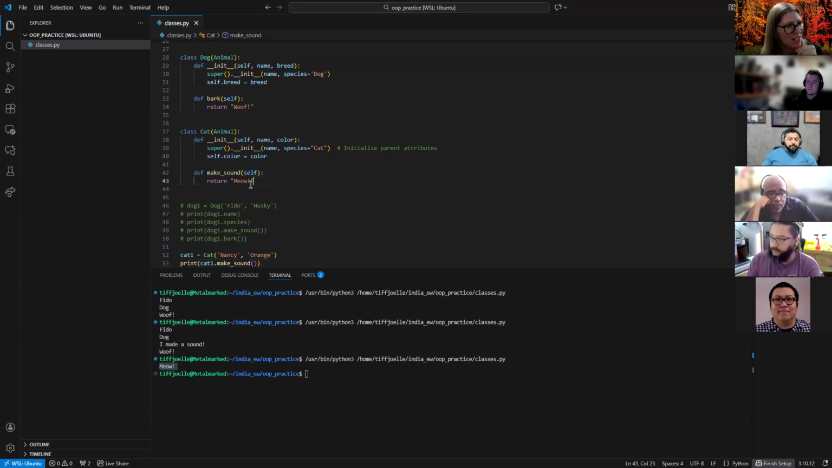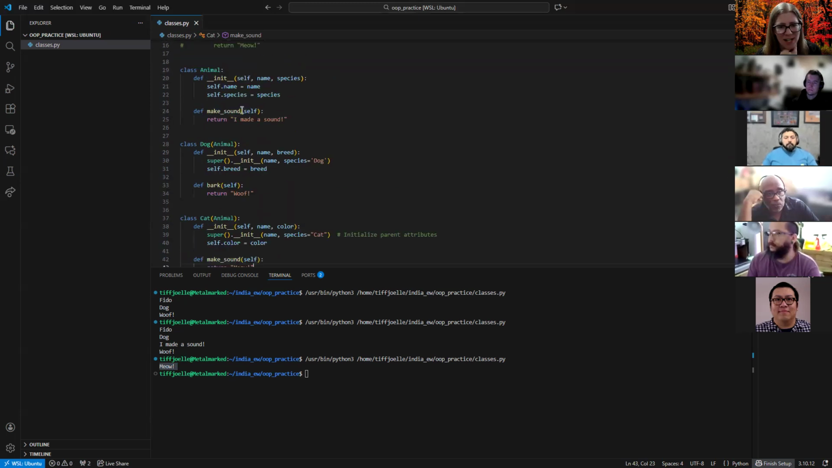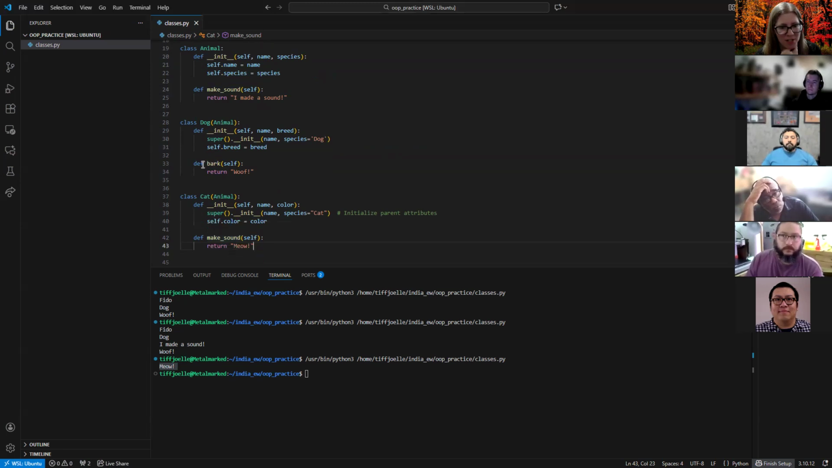So as Ken said, it supersedes the class one, and that is only with identically named methods. Bark didn't supersede because it's named something different. But if we change this to make sound, it would, for methods only, look within the class itself and say, hey, dog, do you have a method called make sound? Oh, no, you don't. You have a bark.